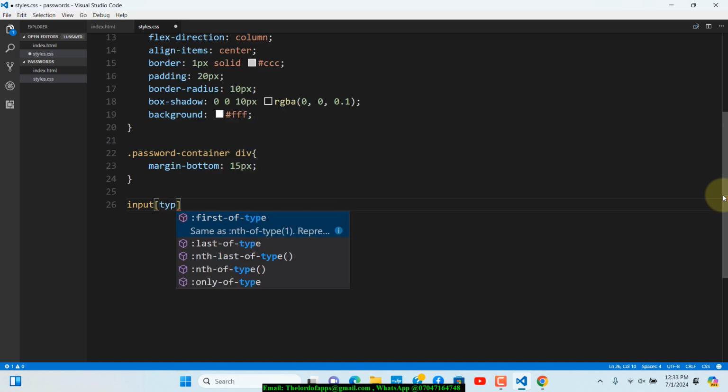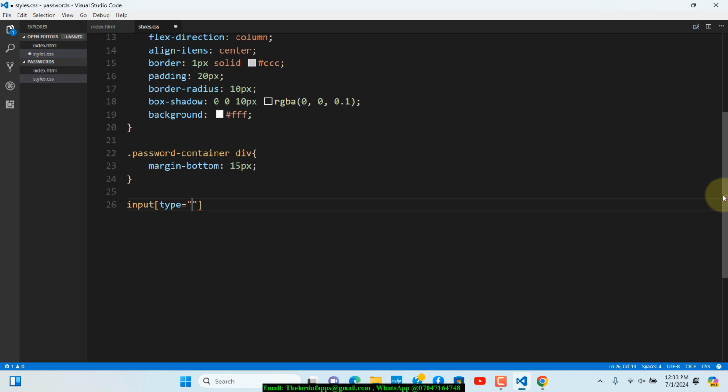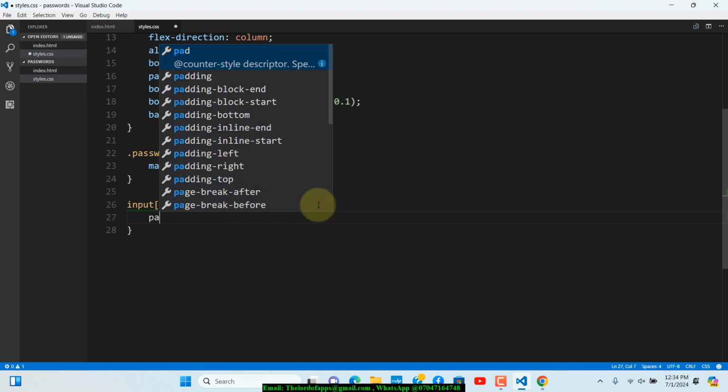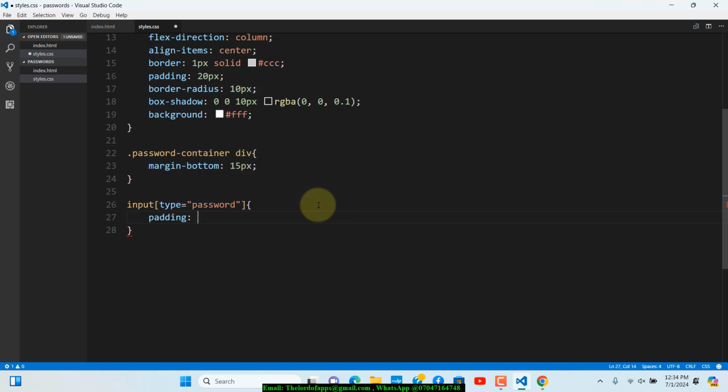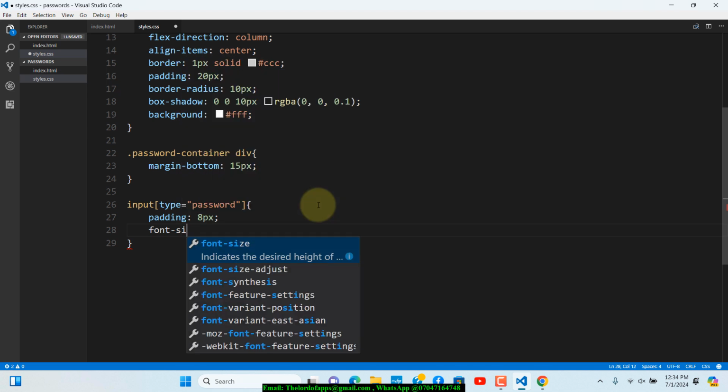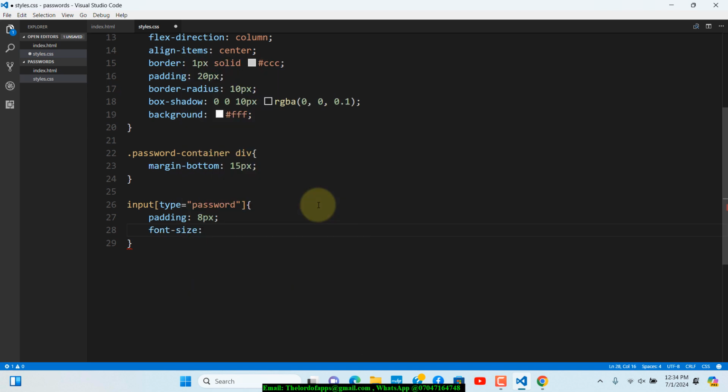I want to set that equal to, in our own case, password, right? So if we do password right there, what do we want to do with the password fields? Let's enter a couple of styles for this. So this is going to be padding, and I want to set the padding right here to 8 pixels. And after that, we're going to set the font size. So this is going to be font-size, and I want to set that to 16 pixels. Yours can be anything, guys.